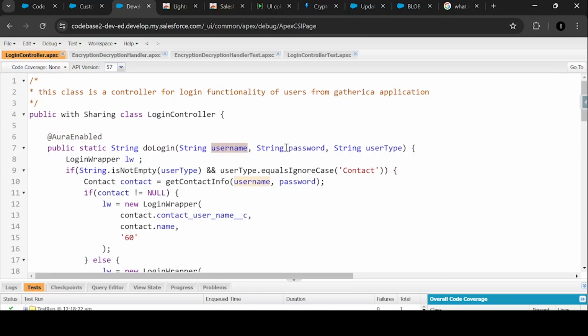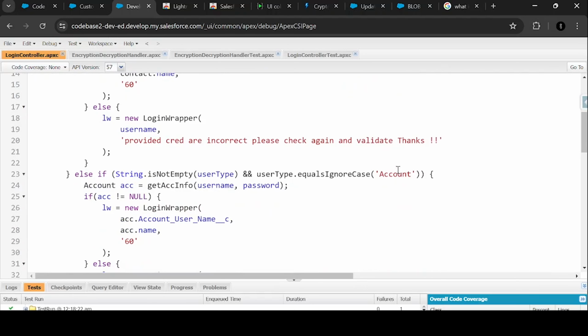And then we are going to continue with the username, password, and the user type. The username and password are enough, but we need the user type because there are two types of user: the one who is going to publish the event, and the one who is going to join the event. So the joiner we will call a contact, and the one who is going to publish the event we are going to call an account.